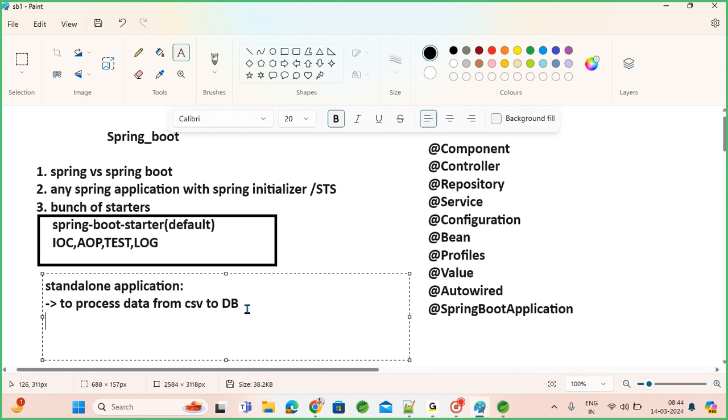So if some system is providing me such information in the form of a raw file, I want to read that data and refine it.